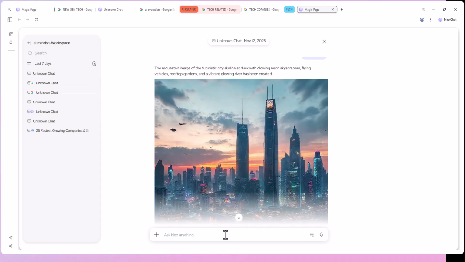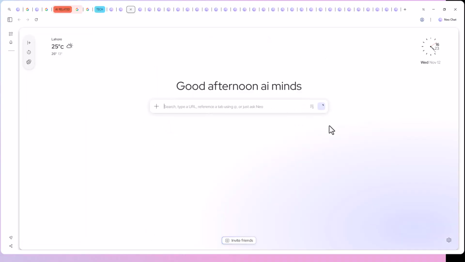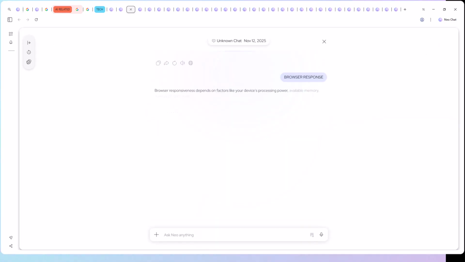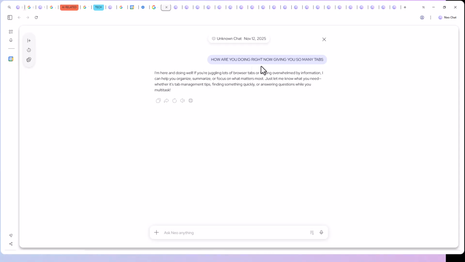Let's test performance. Most browsers slow down with too many tabs, but Neo handles hundreds of pages at once. I opened more than 100 windows, then asked, how's performance right now? Neo replied instantly, and the browser didn't crash or freeze. That's seriously optimized for speed and stability.